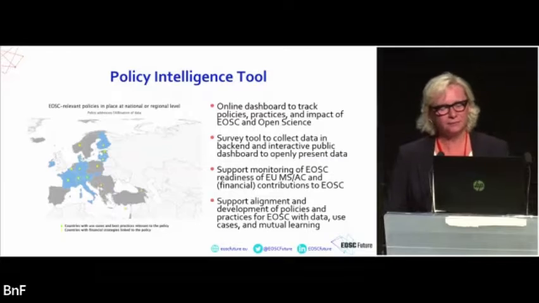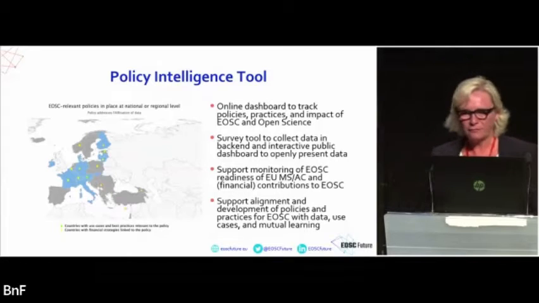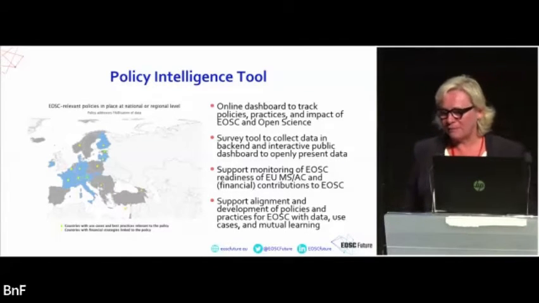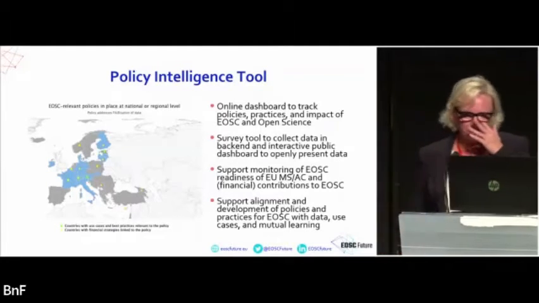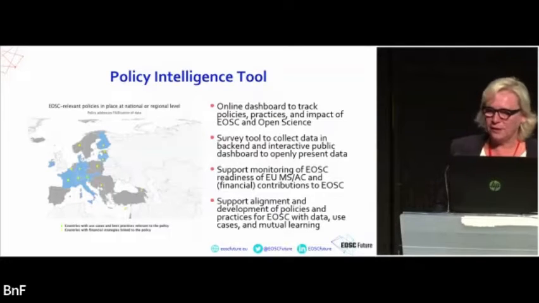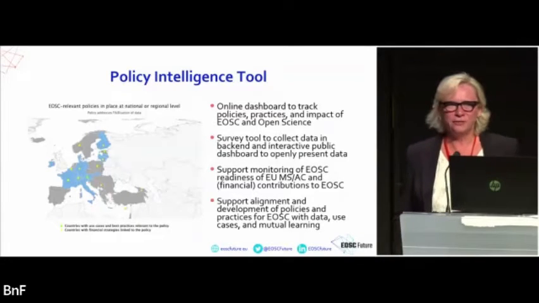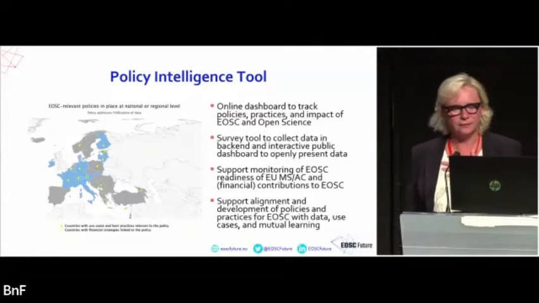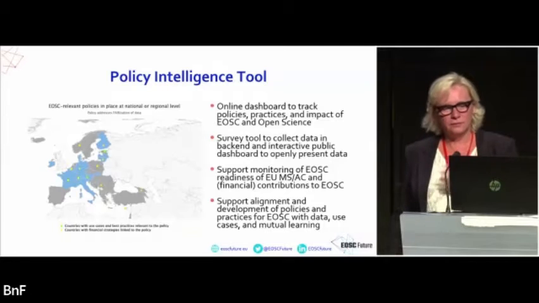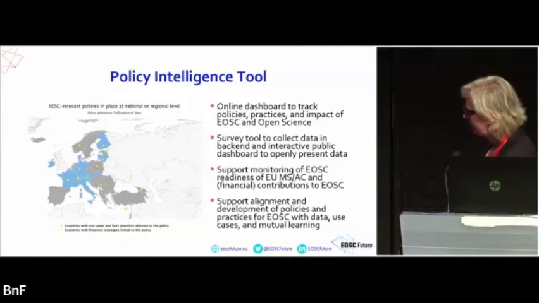So this policy intelligence tool will conduct a mapping exercise and engage on a high level with the member states, so that you have an alignment on the different surveys and that you can see an evolution and that you have a mutual learning effect out of the observatory.